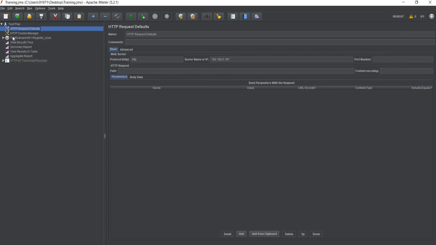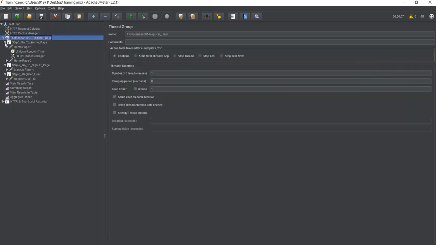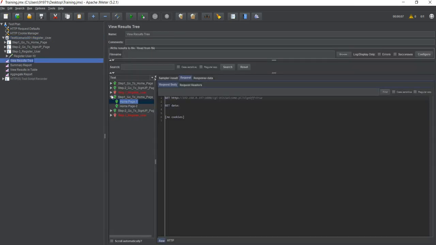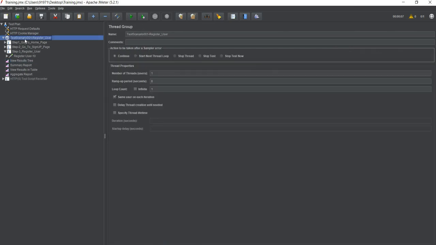Then it is the turn of the thread group to execute. If you again go over here in the result tree, then the second step is the thread group. The thread group is nothing but a place which says that all these things are included in the thread group, and it will have a load of 1.